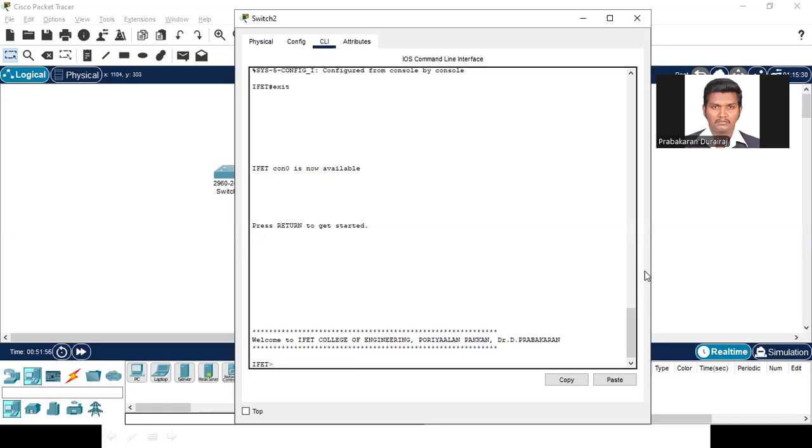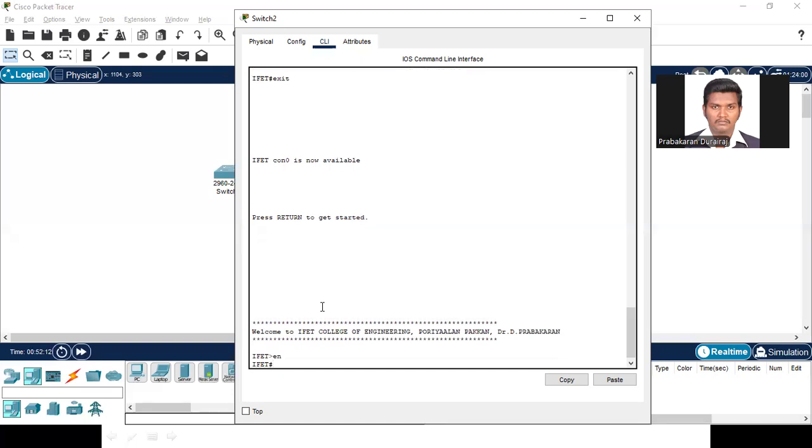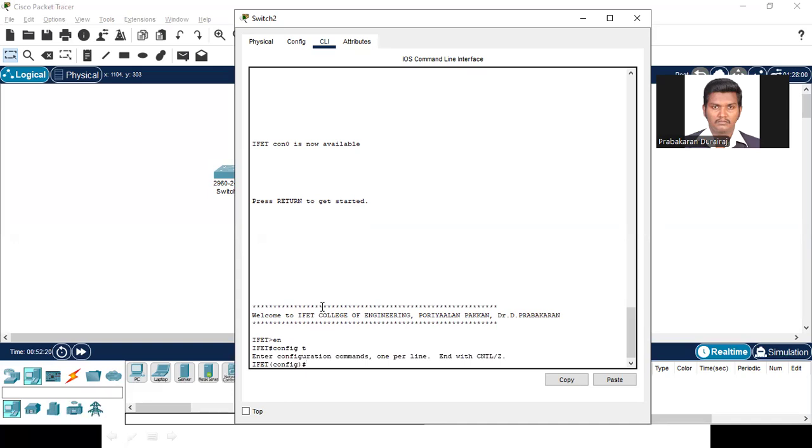So let me first start the protection of the switch using the console password. Now the switch is in basic user mode. I'm moving to the privilege mode with enable, and then to the configuration of terminal, that is global configuration. This is called global configuration mode. So config T, now it is given as config. The first password we are going to give is the console password, the line console password. The command is line space console.